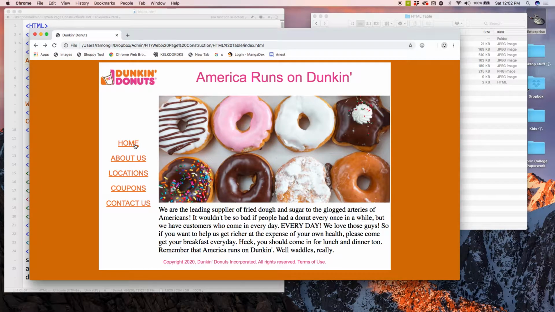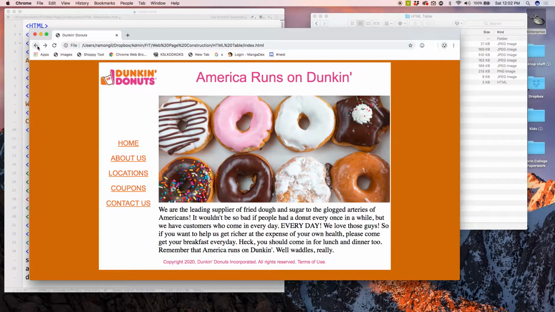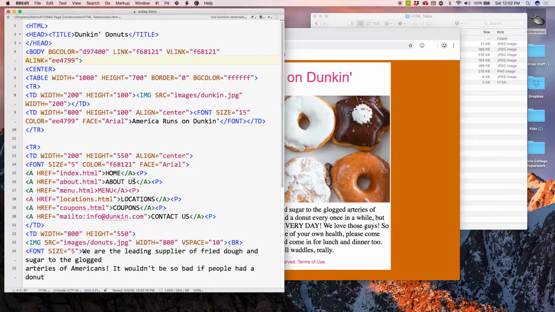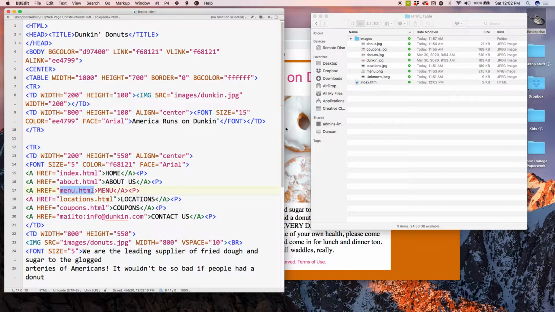If I'm clicking home, it's going to the index file, which is this file, so it just goes back to itself. But if I click on About Us, file not found. Why is that? Anybody? Okay, nobody. The reason is that these pages do not exist yet. We don't have an about.html, we don't have a menu or locations. If you look in our folder, those pages do not exist. So we're going to make them exist.